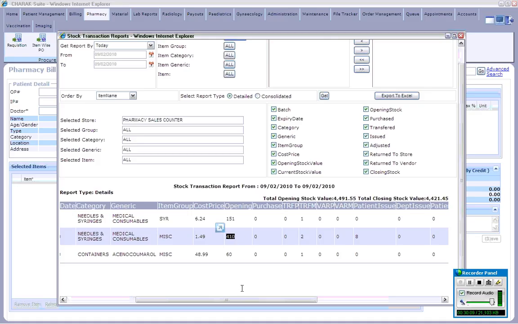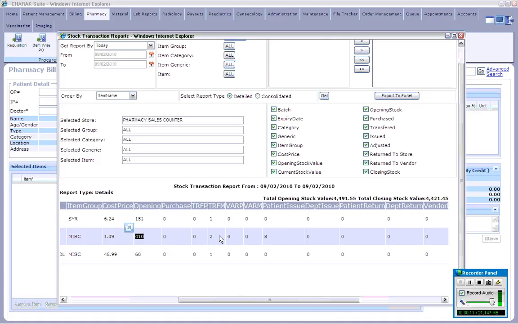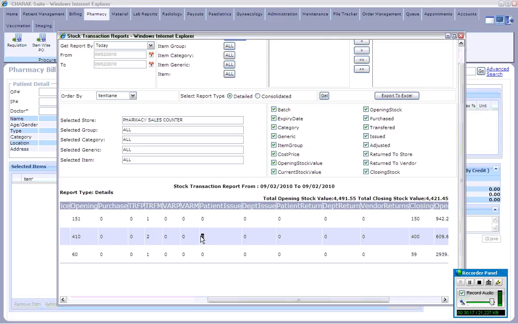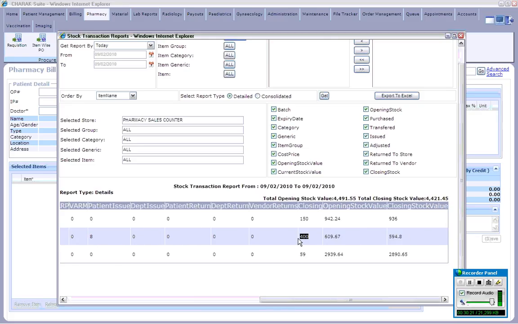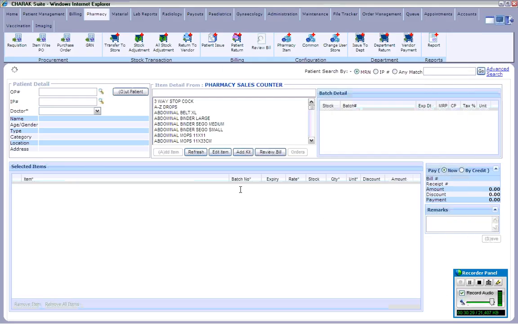Your opening stock was 410 at the beginning of the day. 2 were transferred out and hence the stock became 408. 8 were sold to the patient and hence the stock is 400. Here you see the opening stock value and the closing stock value.